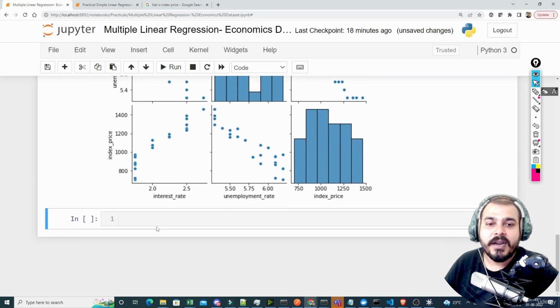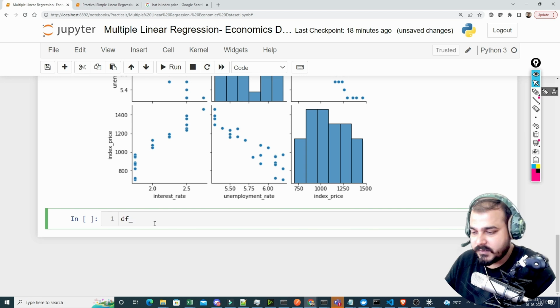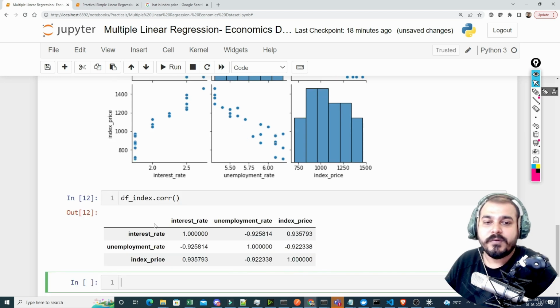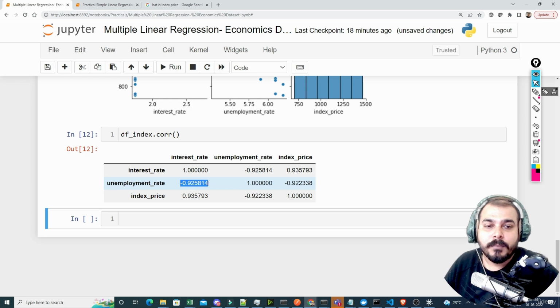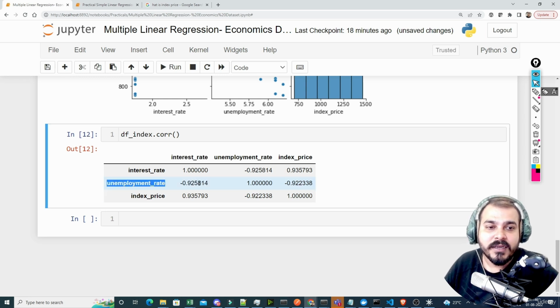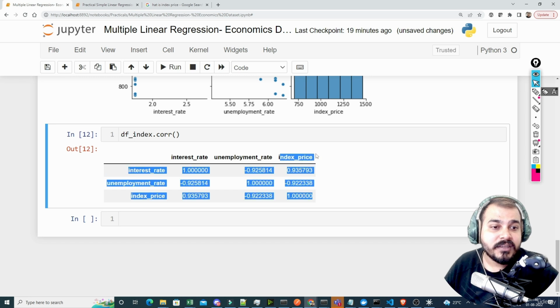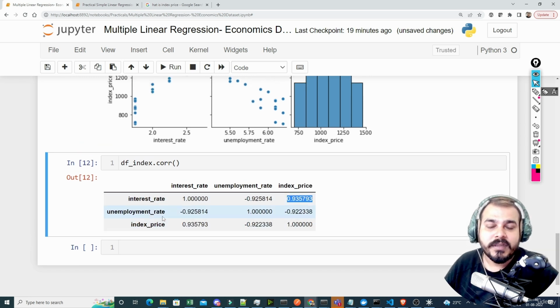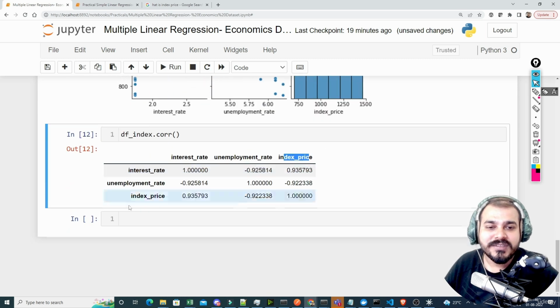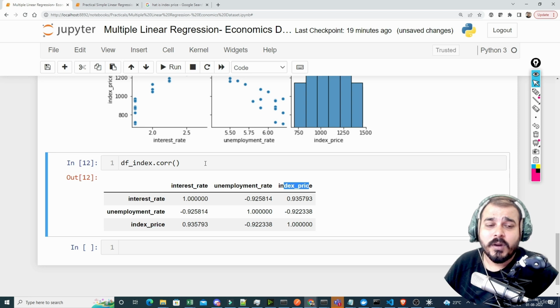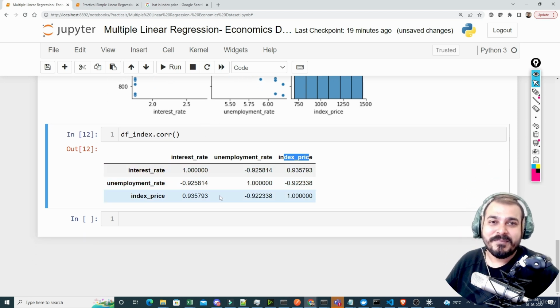If I go ahead and write df_index.corr, we are going to get some negative values also, because interest rate and unemployment rate have a negative correlation. Similarly, index price and unemployment rate have a negative correlation. But with respect to interest rate and index price, you have a positive correlation. That basically means as the interest rate increases, your index price will keep on increasing. If your unemployment rate is increasing, your index price will decrease. Now we are going to use these two specific features and create a machine learning algorithm using multiple linear regression.